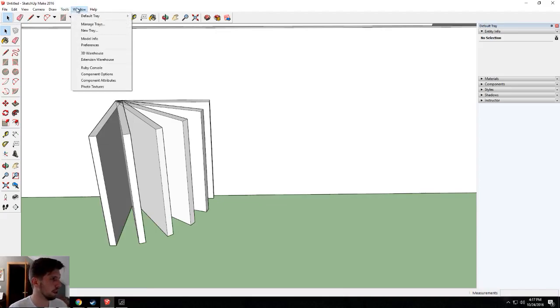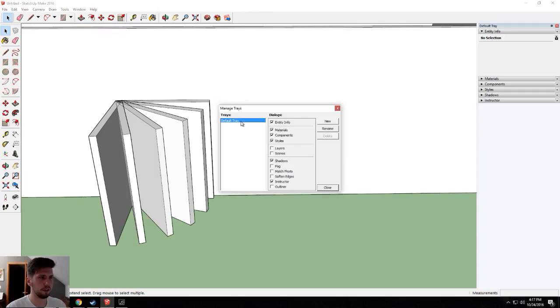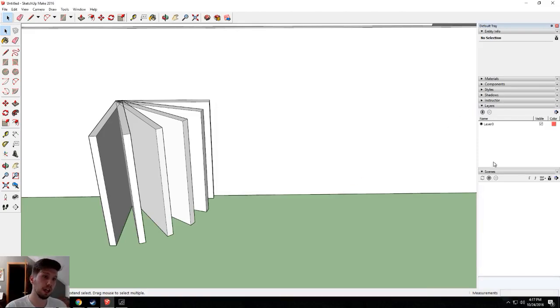So if I go under window, because it's called a tray, I need to go to manage tray. I need to say what I want in my tray over here. So I'm going to do that. It's called the default tray, okay? I'm going to turn on layers and scenes. So you just click on those two buttons. You'll notice over here that the layer and the scene tabs pop up. Now again, I only really need to be looking at entity info, layer, and scenes right now, so you can close all, or minimize all these other ones.